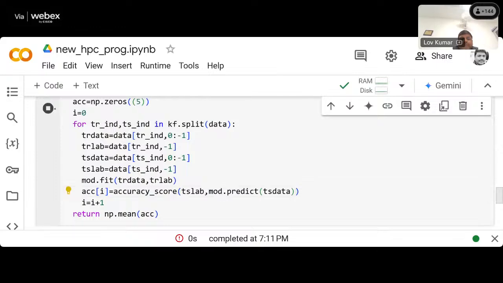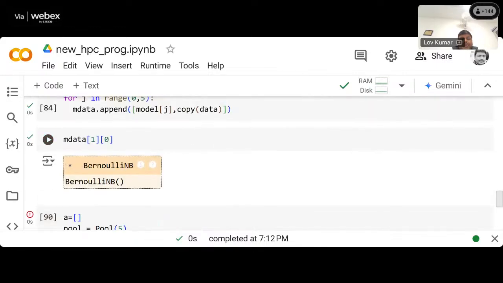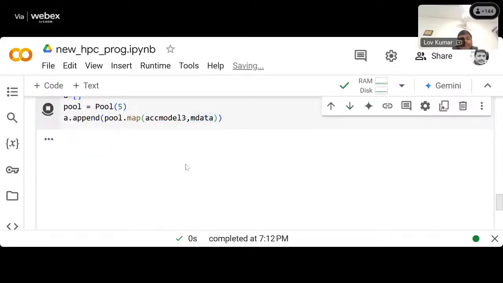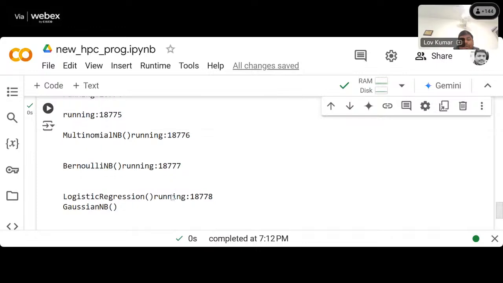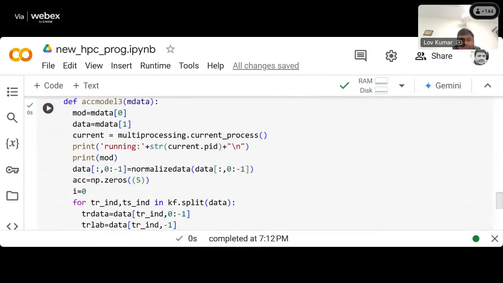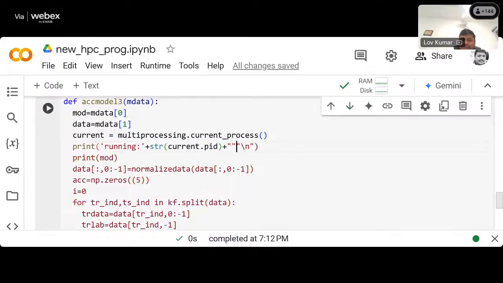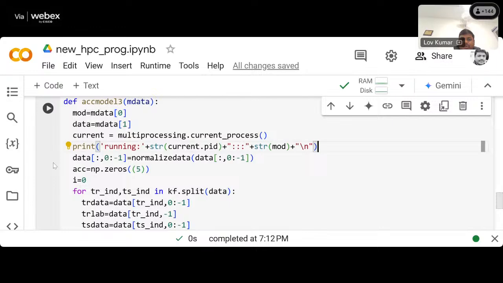Mod.predict of testing data. So now you can see if I'm going to execute it, here you can see it is also giving the idea which thread is running for which one. Maybe I think I will check now. I will check whether it is working or not. Plus str of mod. Maybe it will work. I'm going to check whether it is working or not.